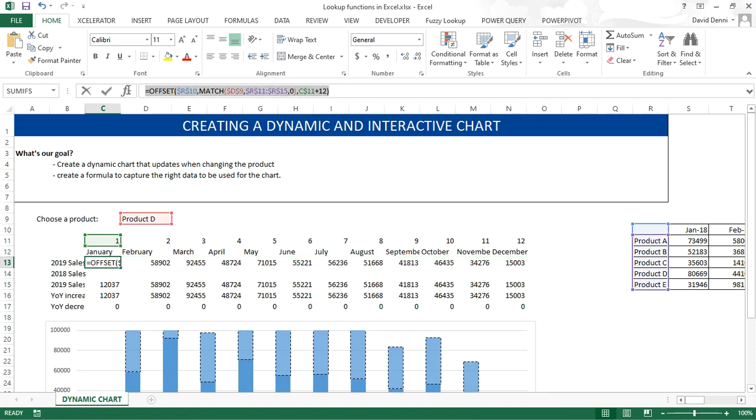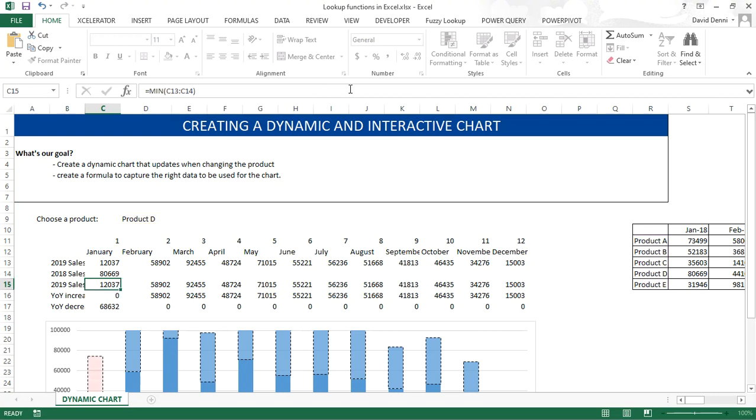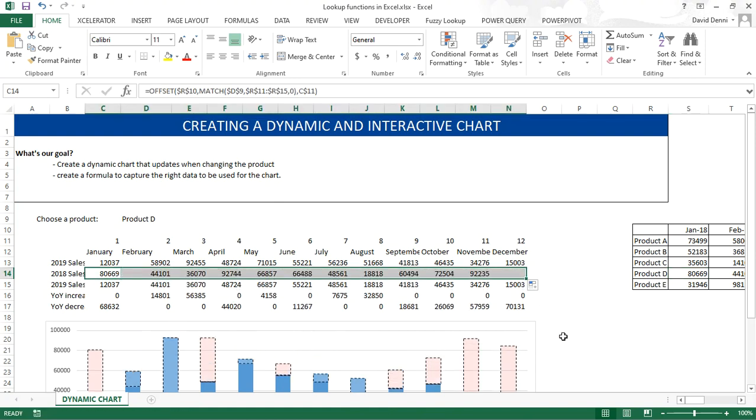I'm going to copy the formula. We're going to use it for the first year. And it's going to be pretty much the same, except that at the end, I don't want to add plus 12 because I want to capture the first year. So 80,669. Here it is. And then using the formula for all the months.